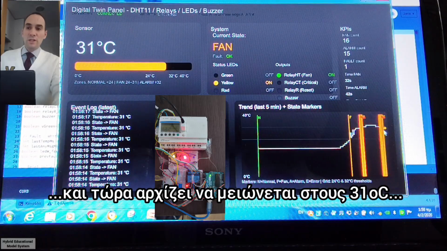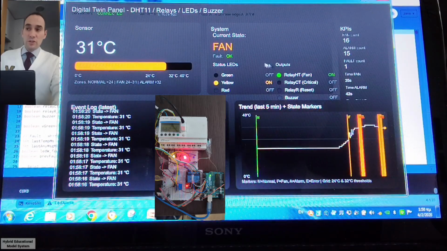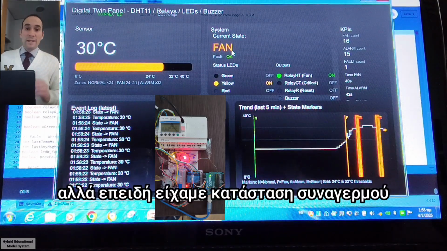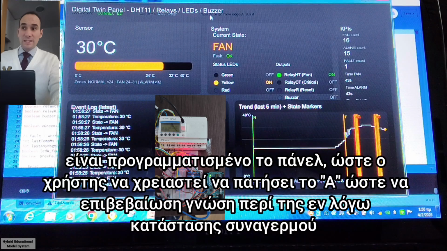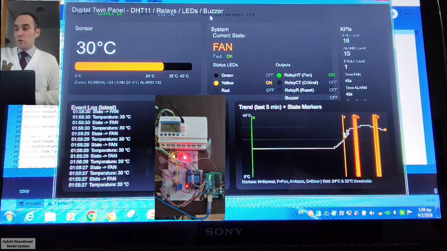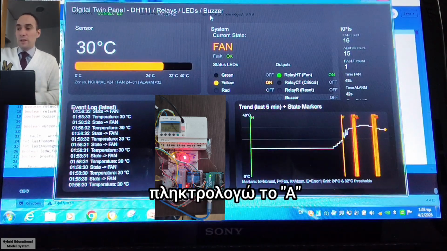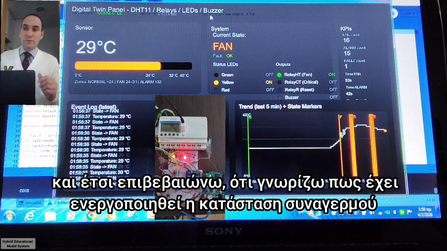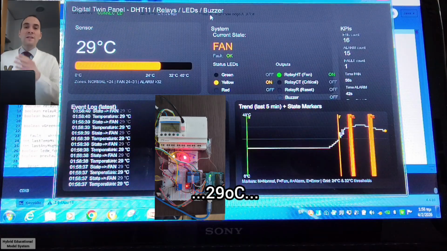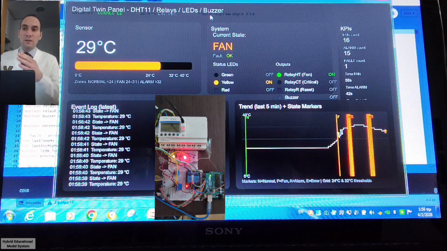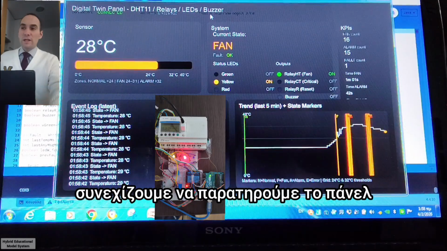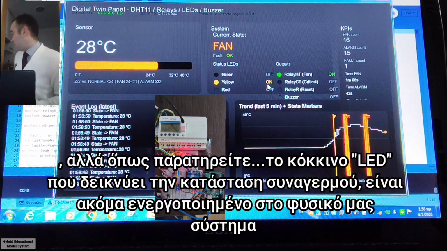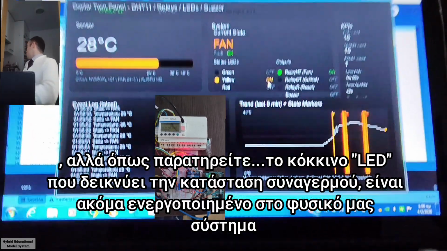Okay, and now it goes down again to 31 degrees. So the system current state is fan. Okay, because we had an alarm, you can see here, press alpha to acknowledge alarm. So I go to my keyboard, I press alpha, and for that reason I know that the alarm has been activated. 29 degrees, it goes to diminish. Okay, what else can we see on our control panel? Yellow LED is on.